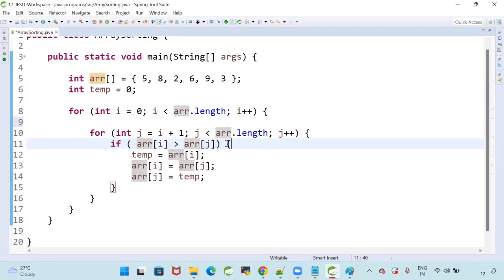Then what will happen? j plus plus, the j value will be incremented. j value started with 1. Now it will become 2. Now what is it going to do? 5 and 2, it is going to compare. Is 5 greater than 2 or not? 5 is greater than 2.